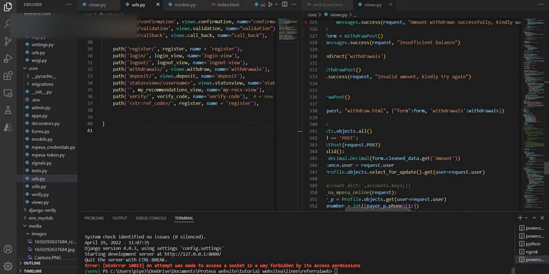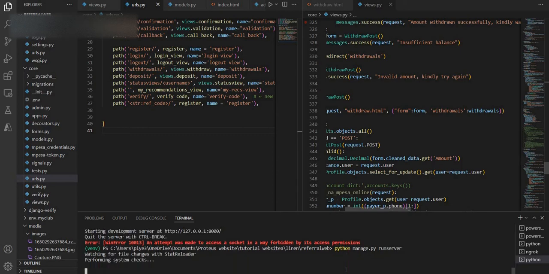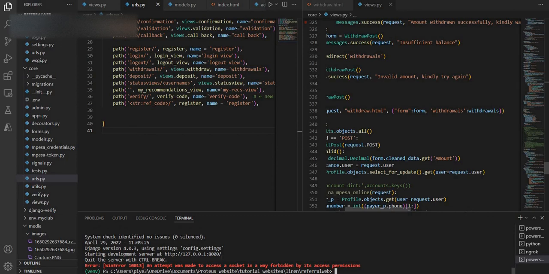before I restarted my computer, everything was just okay. When I ran python manage.py runserver, everything was okay without any error. But after I restarted the computer, the error started coming up.